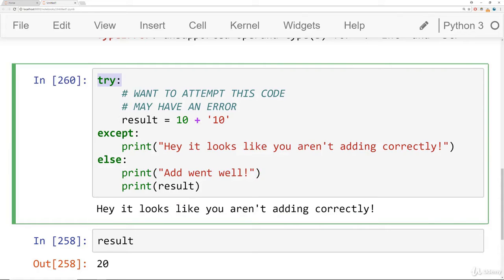So this is known as a try except else statement. And what we have here is the block of code we're going to try, and then we have two options. If there is an error in that try block, we run the except code. Else, if there is no error there, we run this else code.